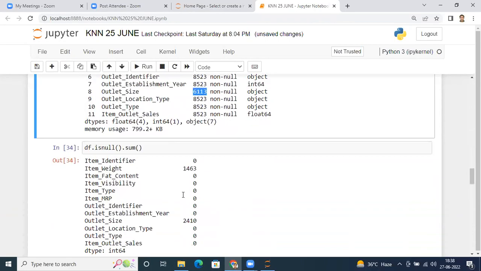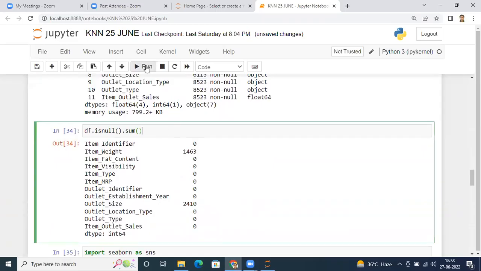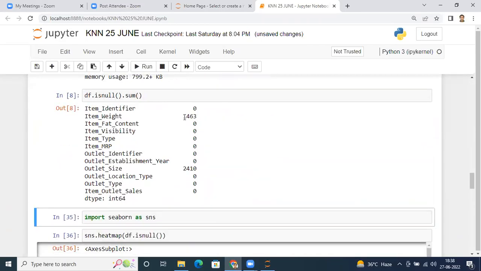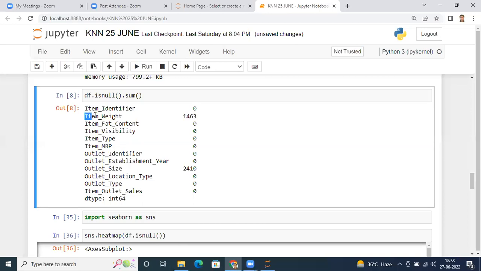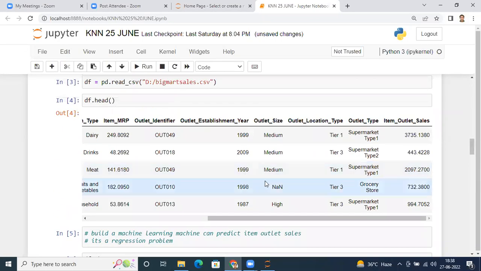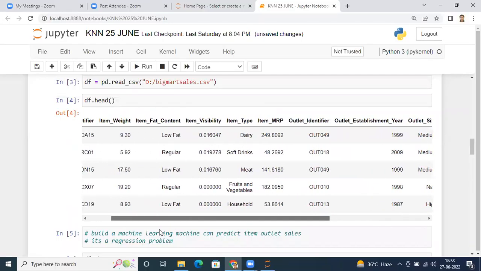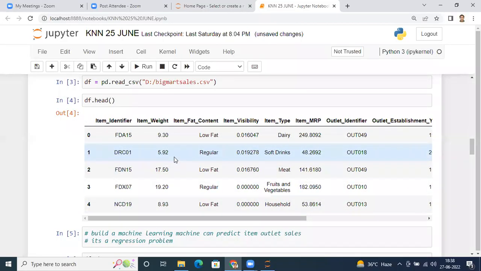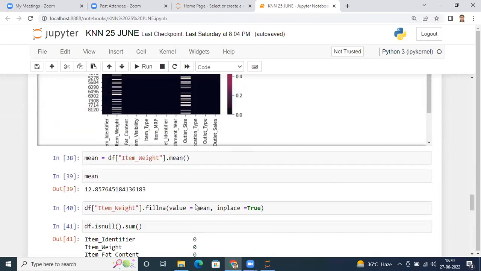To understand that better, we checked for the missing values using df.isnull, which gave us 1463 null values in item weight and 2410 values in item outlet size. Item weight is a continuous numeric column. So what method do we choose? We choose the method of imputation. We substitute the missing values in this column by the mean of that column. So we did that here.